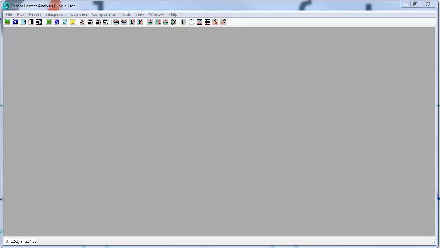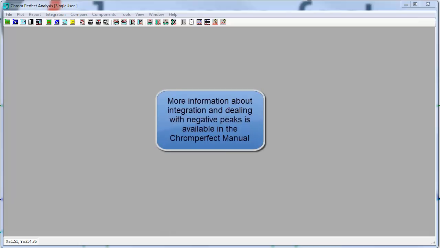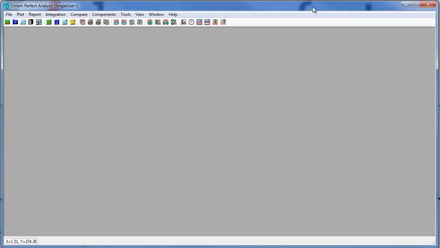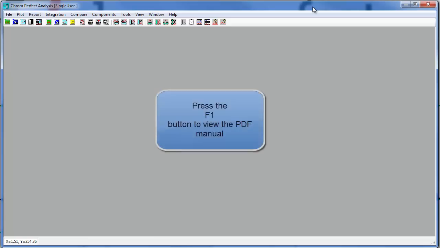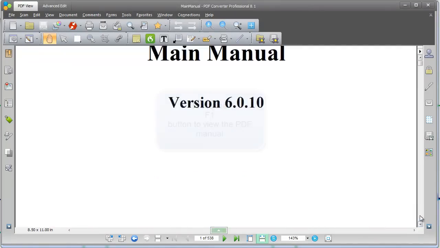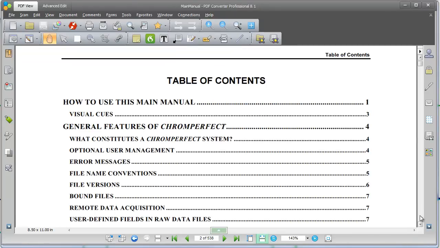However, there are a number of different ways to deal with this phenomenon within Chromperfect, and any users who are experiencing problems or have some more complex demands should always review the Chromperfect manual. The latest version of Chromperfect is supplied with the manual in PDF format. To access the manual, press F1 on your keyboard. This will bring up the Chromperfect PDF manual, and it has a clickable table of contents.